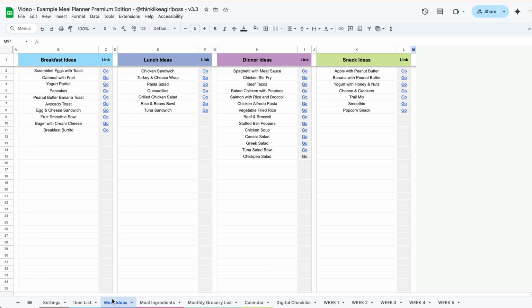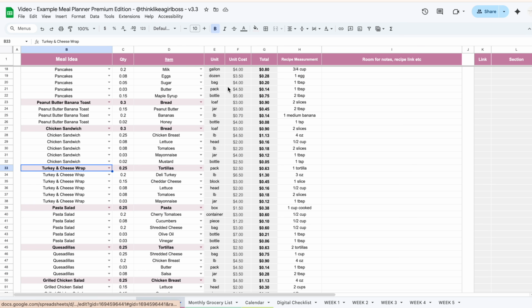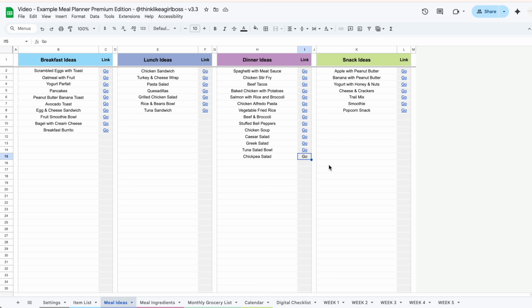Now in the meal ideas tab, you're gonna find these links over here next to each meal. Originally, you're just gonna see a go label that doesn't do anything, but after you assign items to those meals in the meal ingredients tab, this is going to turn into a link. So if you hover over it, or if you click on it and then you click on this blue link, you're gonna jump to the first item that is assigned to that meal. So you can easily find that section if you need to make any changes. So it turns into a link as soon as you add items to that meal.